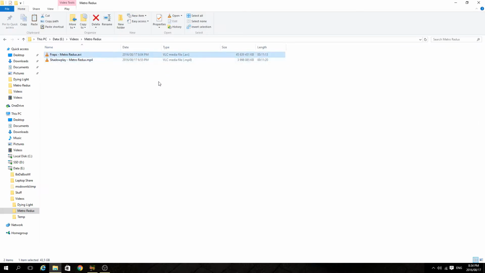If you look at the file size difference here, the Shadowplay was running for 11 minutes 20 seconds and it's about 4 gig. The Fraps recording was 7 seconds shorter and 45, almost 46 gigs, which is 12 times as large.